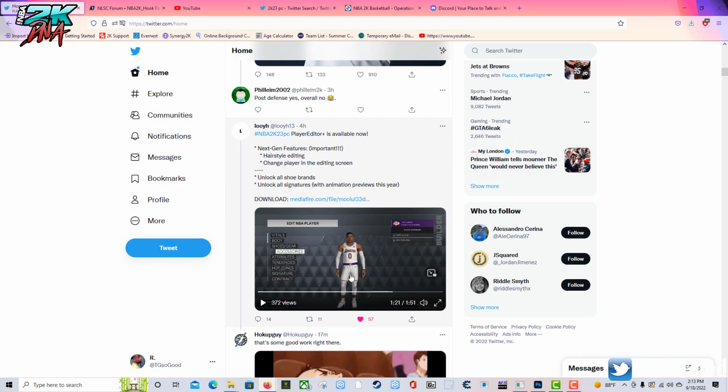So not only are we going to install that, but let's look at what he says it has. It says hairstyle editing. Now, every player won't have that, but a lot of players will. Change player in the edit screen, which I was saying you could quickly go through players. You'll be able to unlock all shoe brands and unlock all signature animations with previews this year. Now, in the past, I'll quickly explain, when you were previewing certain animations, it might crash your game, but he's saying that this year you can preview all animations after they are unlocked.